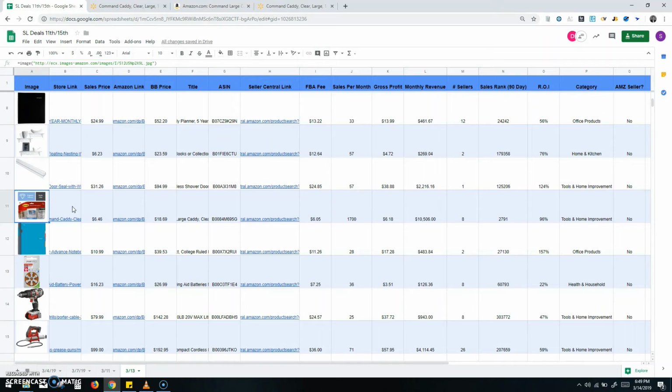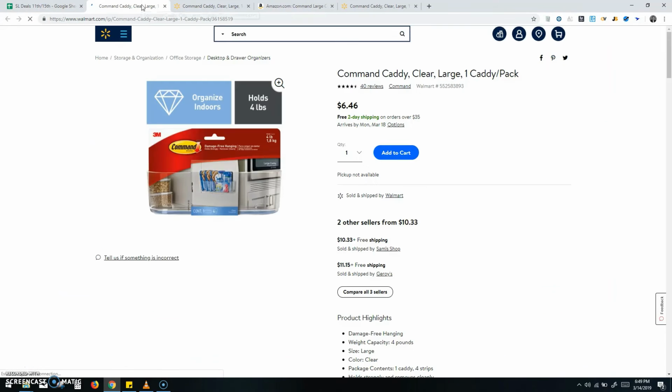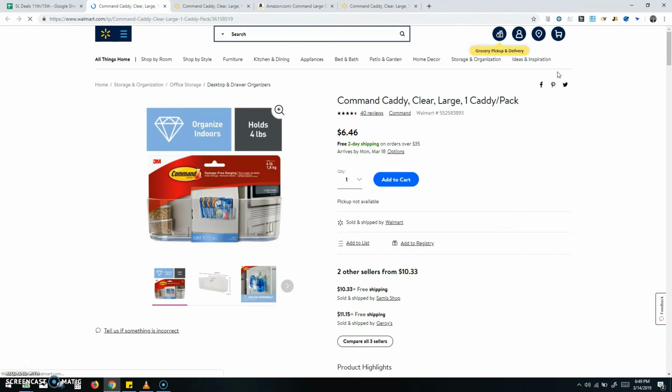And we can kind of get a quick view here of the picture. It looks like it's some type of maybe a 3M product. Let's click on this link right here. This is going to take us to the store that we can purchase this from. Looks like it's a Command Caddy, clear large caddy pack. Okay, it's like a stick on the wall type product. Okay, we can purchase it today from Walmart for $6.46.